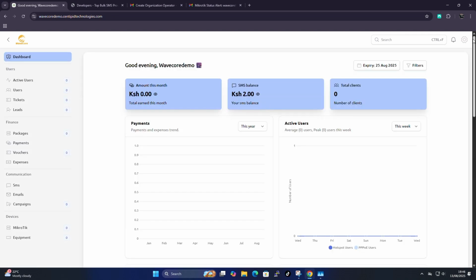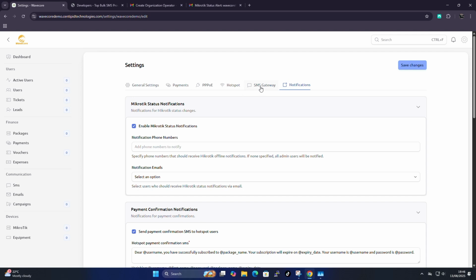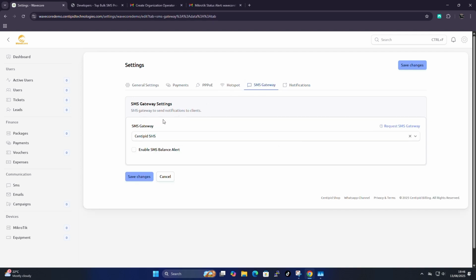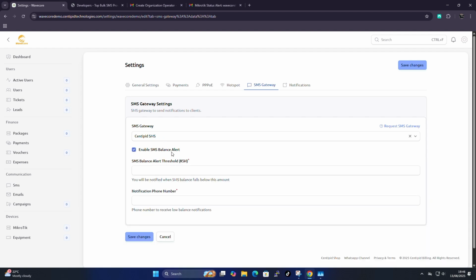But that comes default if you're using the Centipid SMS Gateway. As you can see, if you click here on the SMS Gateway, it normally comes with the default Centipid SMS Gateway. And by using the default SMS Gateway, there are some benefits you get. You can enable this, so you'll receive an SMS alert, let's say when the SMS balance hits a certain threshold. So if it's below like 10 shillings, you'll receive an SMS, and here's where you specify the number to receive the SMS balance notification.